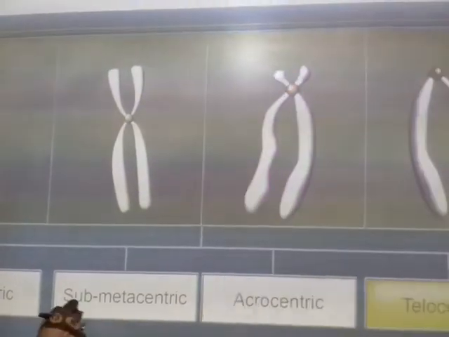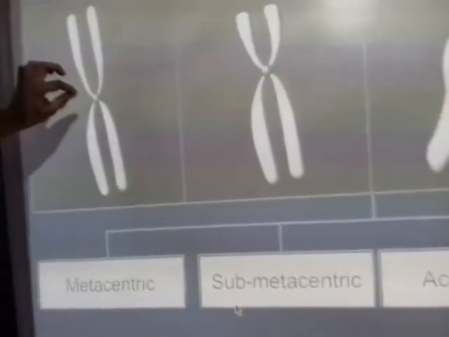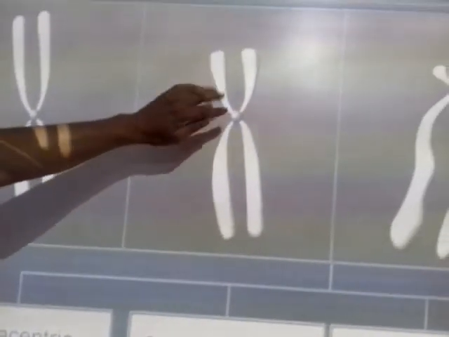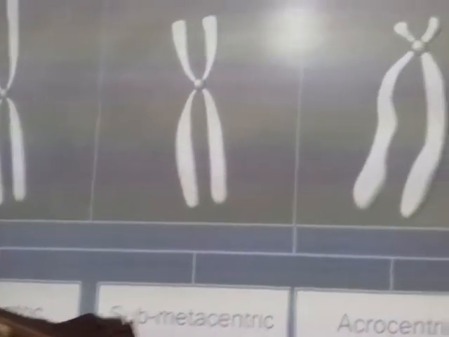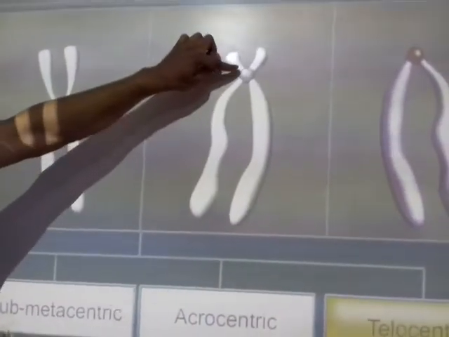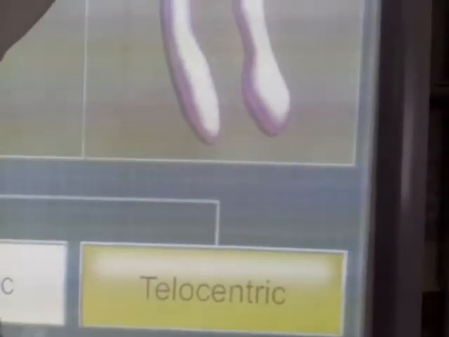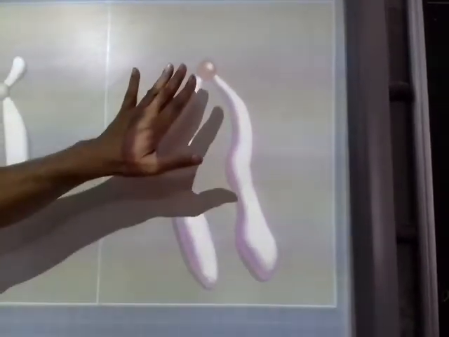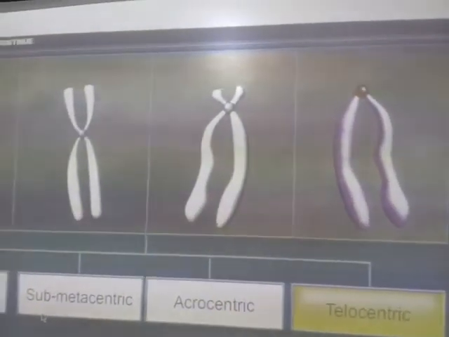Now, these are the different types of chromosome. If the centromere is in the middle, it's called a metacentric chromosome. If it is somewhere a little bit towards one side, not exactly in the middle, then we call it a submetacentric chromosome. Almost near the terminal end on one side is called an acrocentric chromosome. And if the centromere is terminally placed, then it is called a telocentric chromosome. Besides this, the centromere may not be present in some cases. We call it an acentric chromosome.